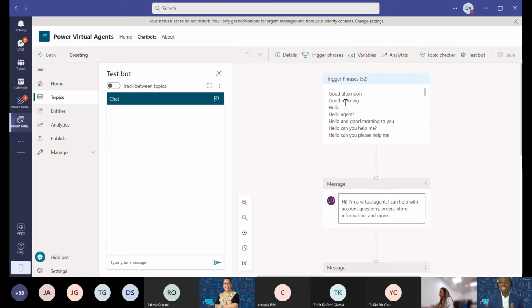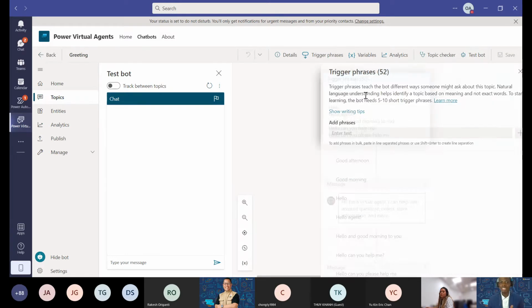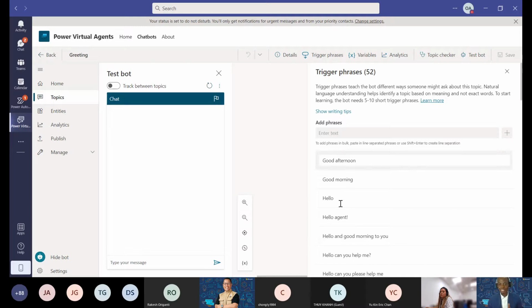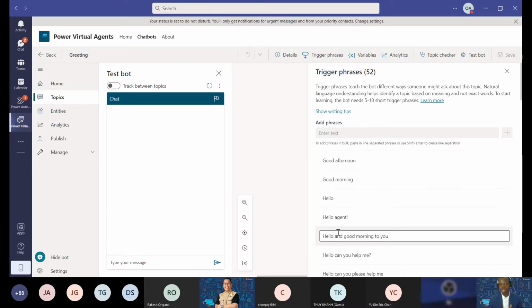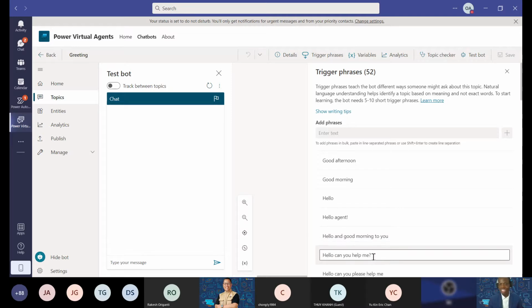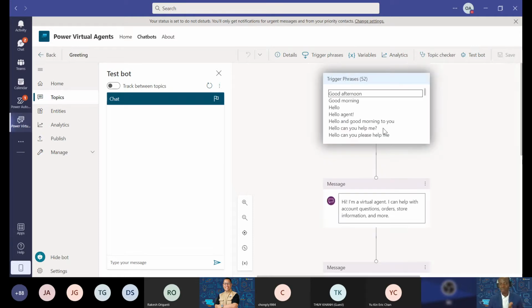So I'm saying these are the trigger phrases. Anytime somebody types good afternoon, good morning, hello, hello agent, hello and good morning, hello can you help me? I can edit all these things really. So anytime anybody types all this, I am typing that I am a virtual agent. I can help with questions and so on.